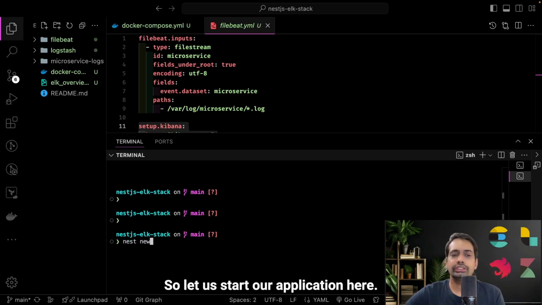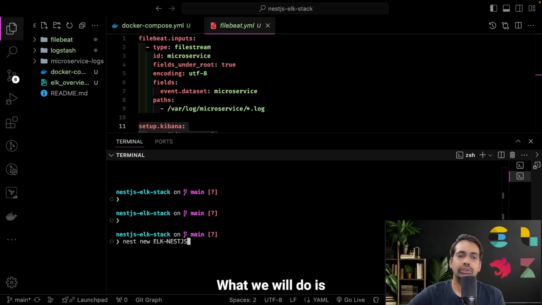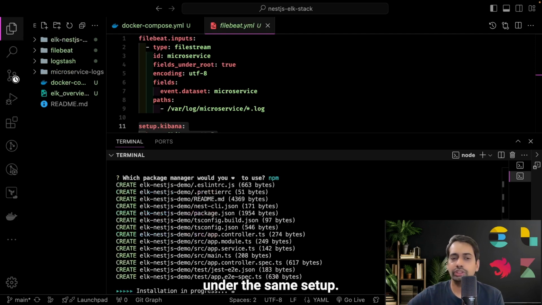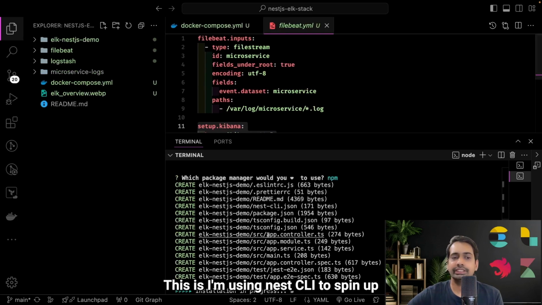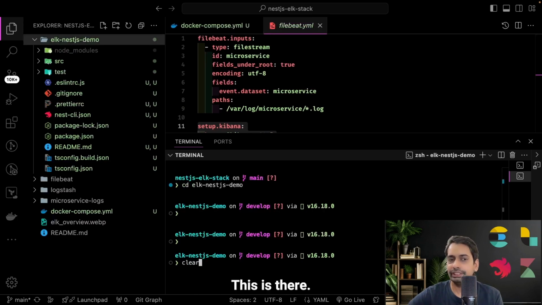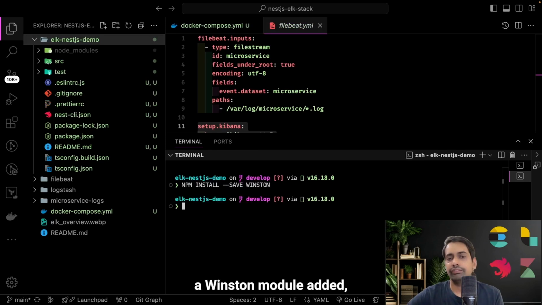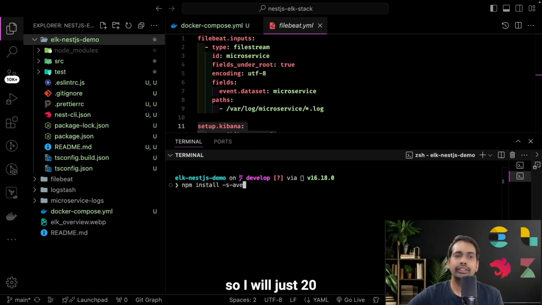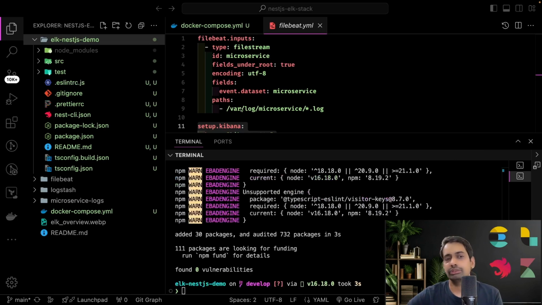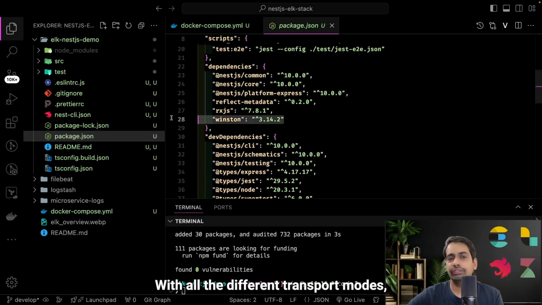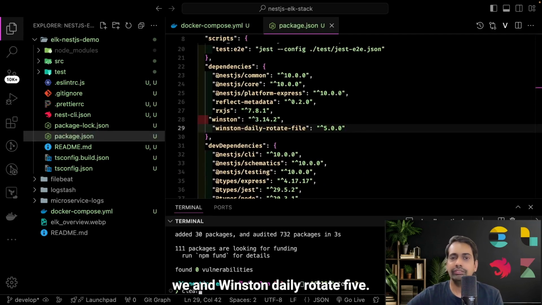Okay, so let's try to have the same kind of setup in our code also. Let's start our application here. We can just create a simple new application, ELK Nestjs demo. When I push it, you can also take a look at the same setup. I'm using the Nest CLI to spin up a simple hello demo application. Then I will install the required modules, like I need to have the Winston module added. So I will just do npm install --save winston, and then I will configure the same service, like the logger service, logger module, logger config with all the different transport modes and winston daily rotate file.